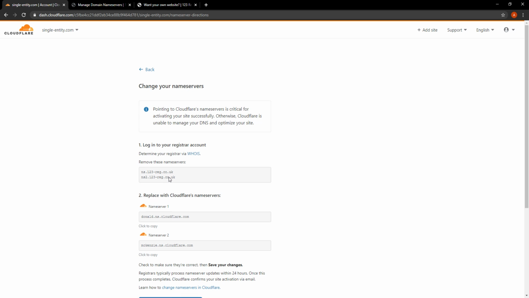And now it's asking us to change the name server. Now for me, I know that I can log in to my 123reg account, with whom I bought my domain, and change the name server settings quite easily. And I'm sure that's the same for you. You might have to find out how to do that with your registrar, but it should be fairly straightforward. And for me, it looks like this.